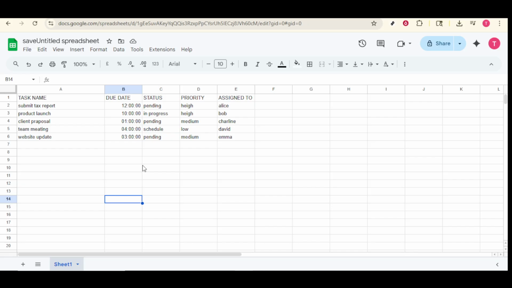Now let's walk through the process together. The first thing you need to do is open up Google Sheets. You can do this by navigating to Google Drive in your web browser and selecting the Google Sheets icon, or by going directly to the Google Sheets website. Once you're there, either open an existing spreadsheet or create a new one, depending on your needs.